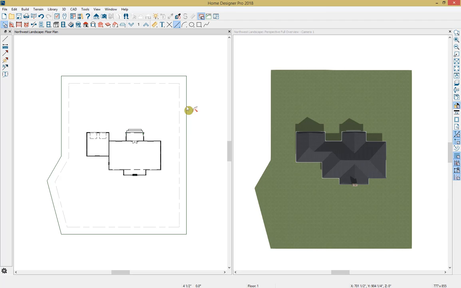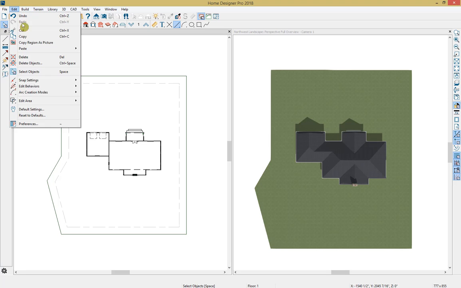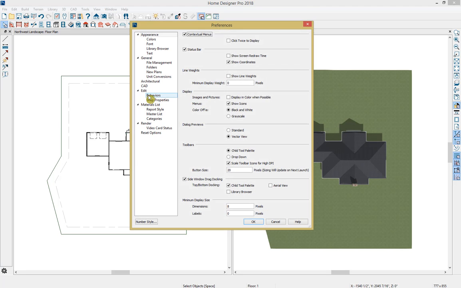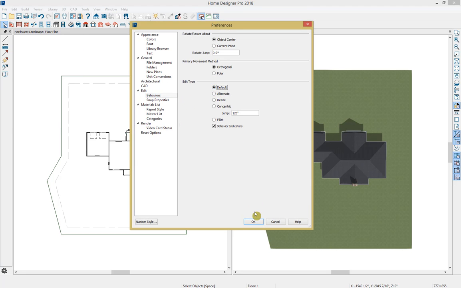And before I move on, this icon is reminding me that I still have that edit setting adjusted. So I'm going to go back into my preferences and make sure that I just change that back to default before I forget.